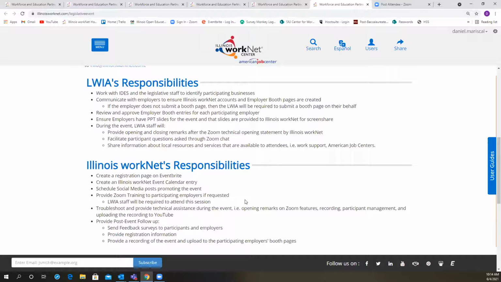Now, I know during the last session, we discussed beginning the process of rolling this mandate out for LWIAs to begin the process of trying to facilitate or hold virtual job fairs. So of course, we want to check in, see how things are going, see if any events have been scheduled, and so on and so forth.